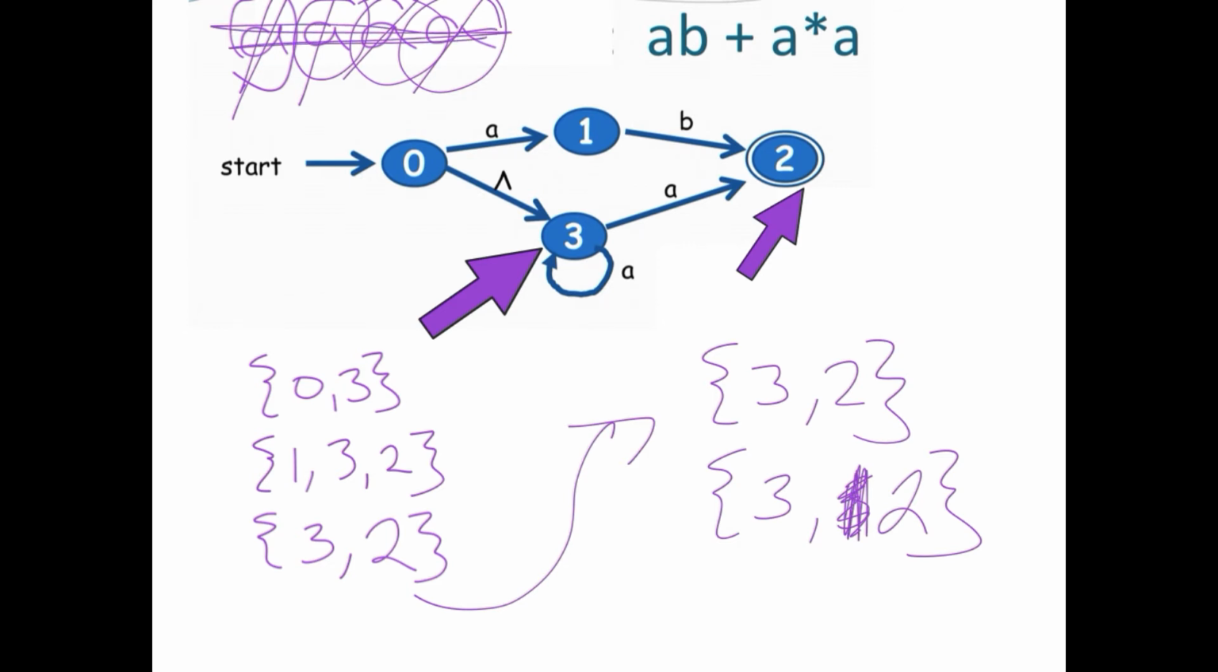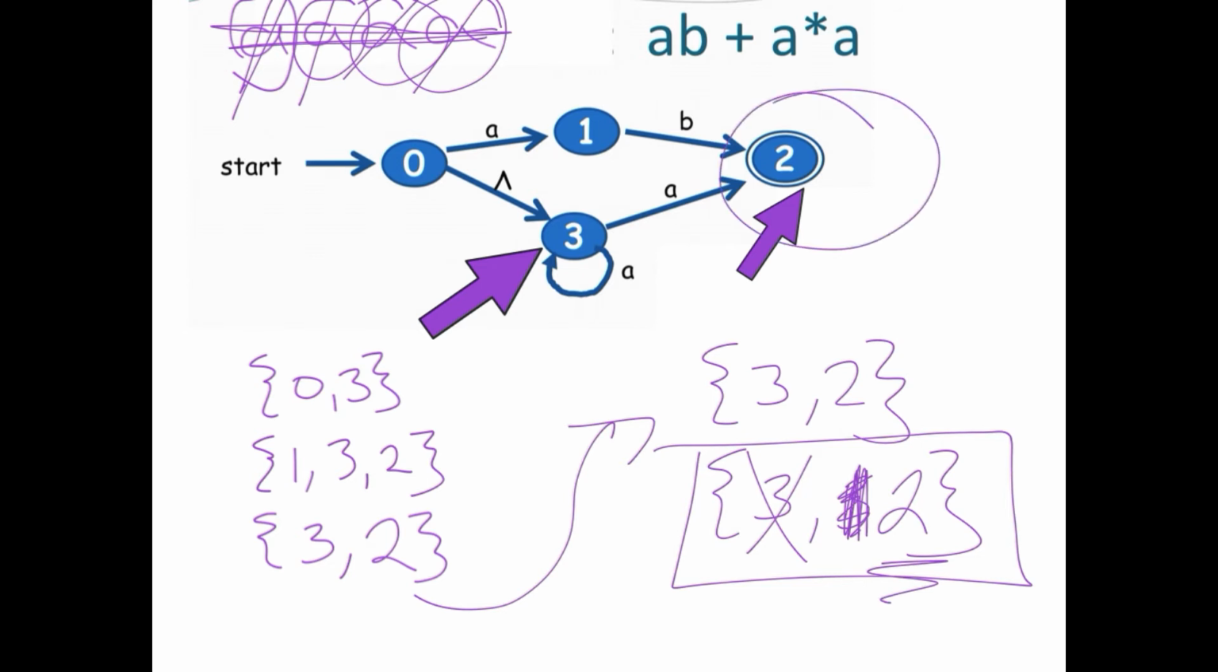And then what we do is we look, because now I've processed all the letters in the string. So at this point, I say, let me look at all the possible states I could be at after I process all the letters in the string. Are any of those states final states? Well, 3 is not a final state, but look, 2 is a final state. So that means there is, in fact, a path through this NFA that takes me to a final state.